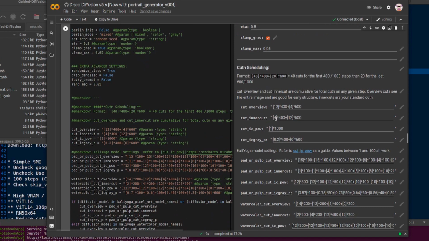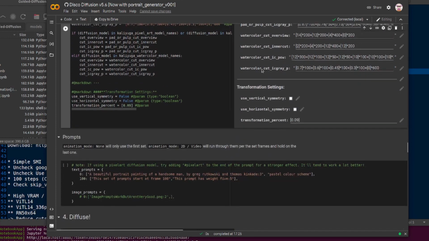Cut power, 1 is okay. I sometimes drop it down to 0.5. You get a little bit more coherency with 0.5, but 1 is okay. And then that's about it.